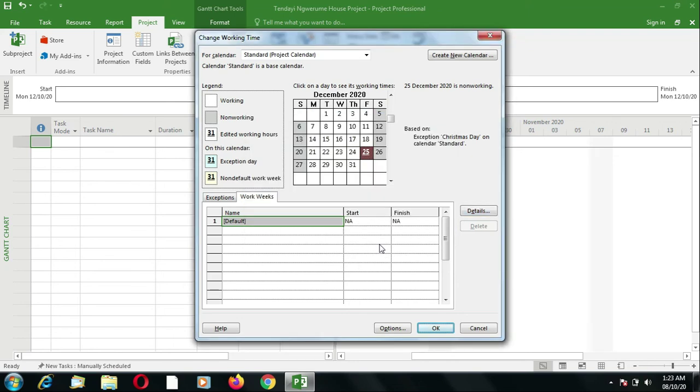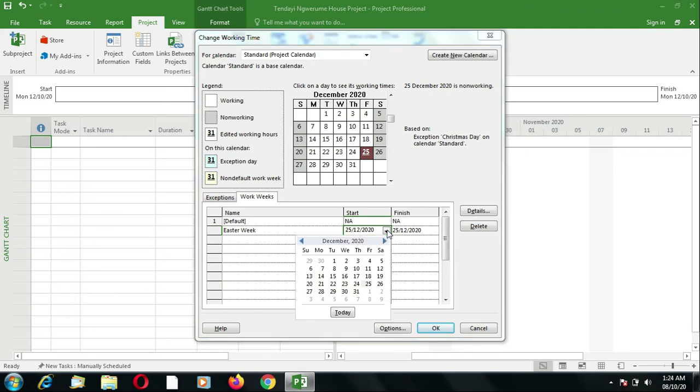So if you want to set another week which is not standard, in other words, it's a custom week, we put a description under the default. So we do not overwrite the default. We put our cursor below default, and then we say Easter week. So on a particular year, the Easter will be different.